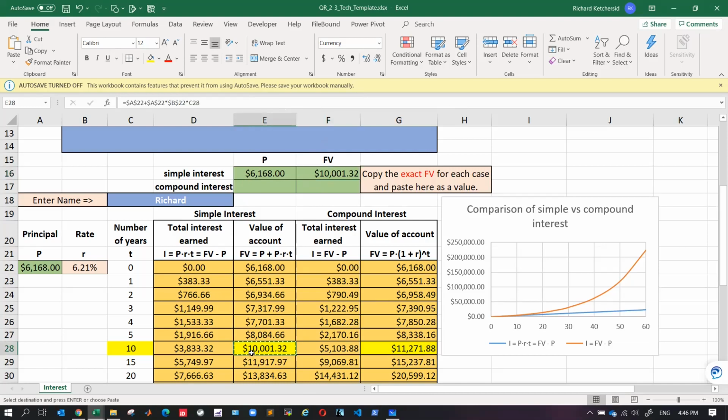So that was all looking at simple interest. Now we're going to do the same thing for compound interest. So now I'm going to come over here. I will start at 5,000 again. This was pointing, this is equal to E16. That's pointing there. I'm going to change it to equal to E17.